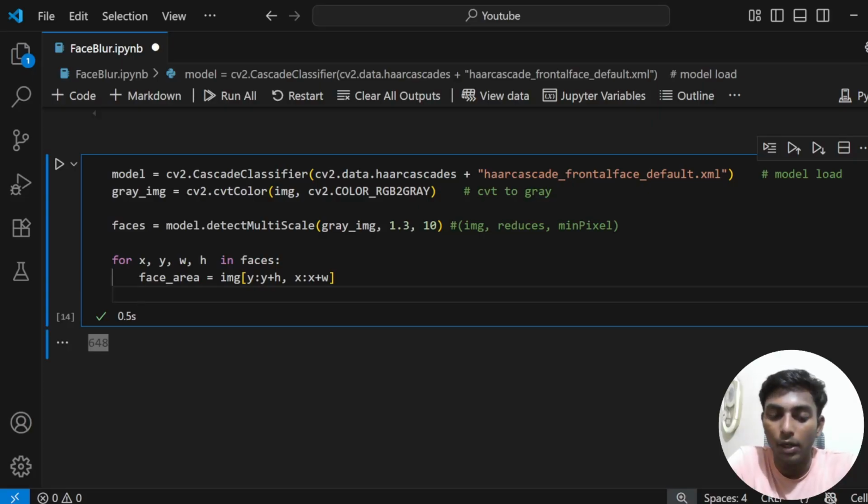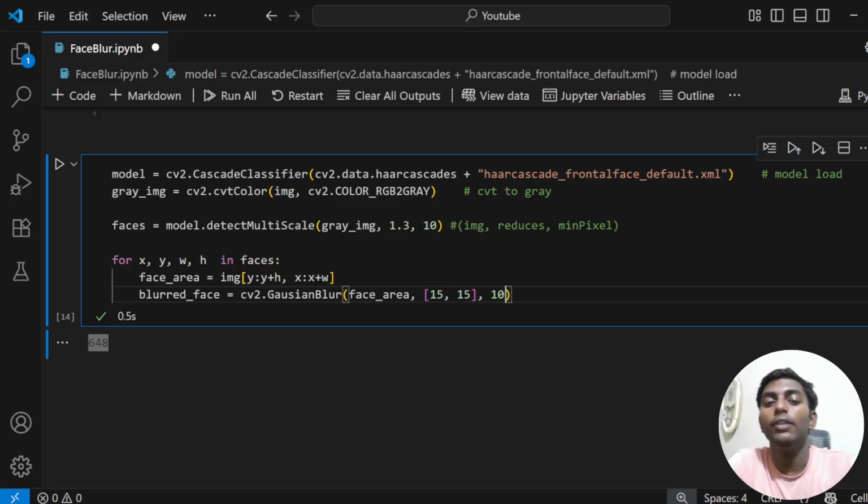And after this we are going to write our function to blur it. This is our area. Now we are going to blur this area. So for that, blurred face will be equal to, we are going to use the CV2 Gaussian blur, Gaussian blur, and in that we are going to pass our face area. This is our face area, and the size of the kernel, let's pass 15 by 15 kernel, and next will be our value 10, which is our sigma value. Okay, so this is our sigma value. We have passed it.